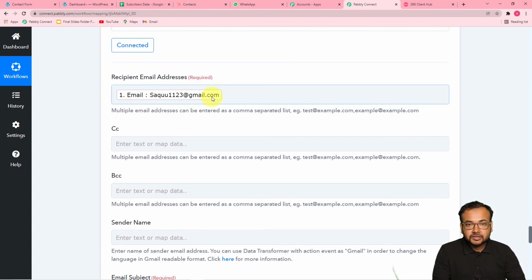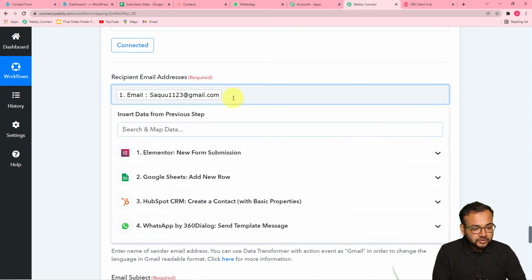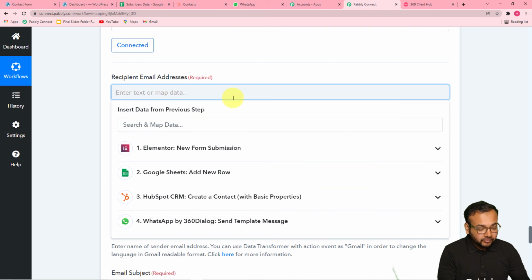But I cannot show you now how the email will look because I do not have access to this Gmail account, but I can show you by using my email ID. So I am putting my email ID here just to show you the demo of how the email will look. I'm actually sending an email to my own email ID so that I can show you.